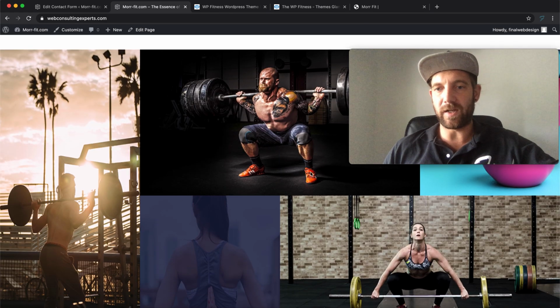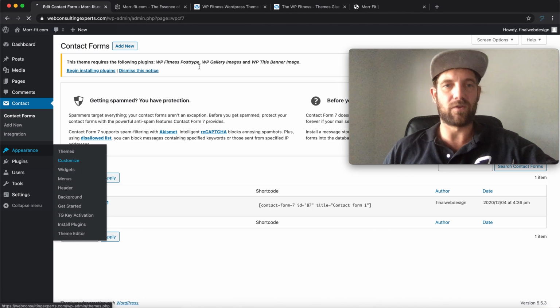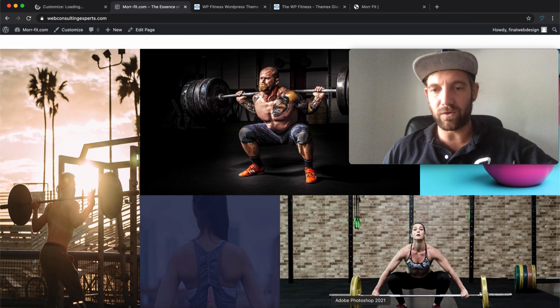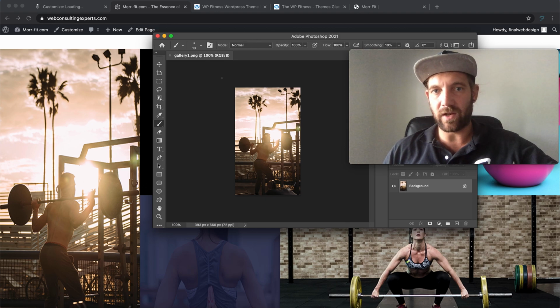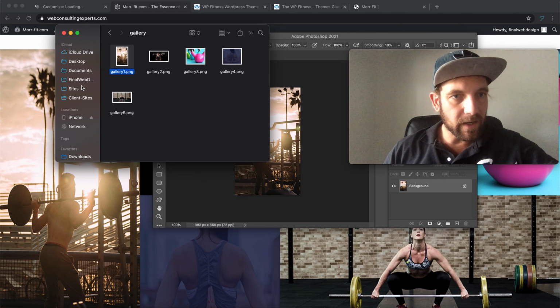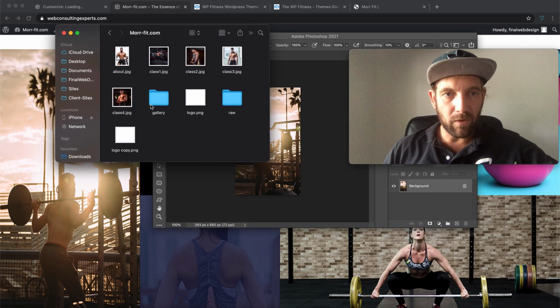I'm still going to update these pictures, but I don't think I'm going to walk you guys through it because, again, it's just a simple process of going into the customize and swapping out the photos. But going into Photoshop and making sure that, so actually I'm going to do one with you guys as long as I got you here.